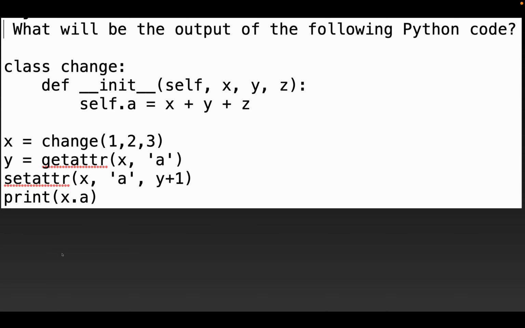So the value of a will be x plus y plus z, and here we are creating the object of change. x equals change. x is a reference variable in which the object's reference is stored. In change we have passed 3 values, 1, 2 and 3, which are automatically passed to x, y and z. When init is called, self.a is initialized as 6, since 2 plus 1 plus 3 is 6. So the value inside self.a is 6. We have initialized a, but we are not accessing a right now.